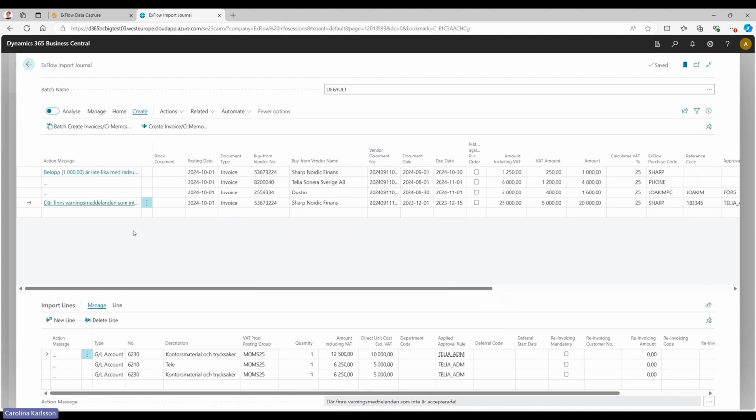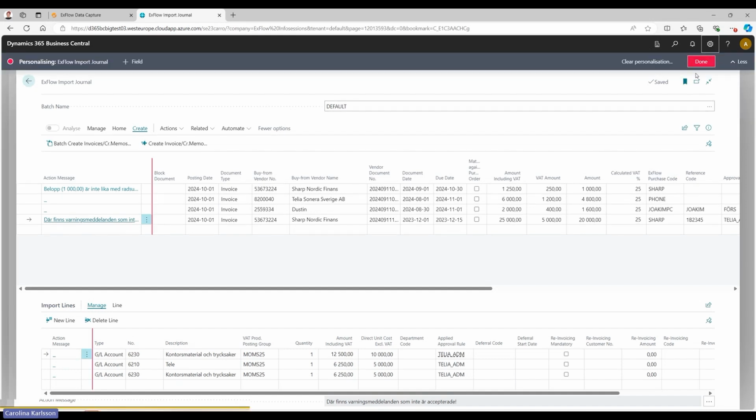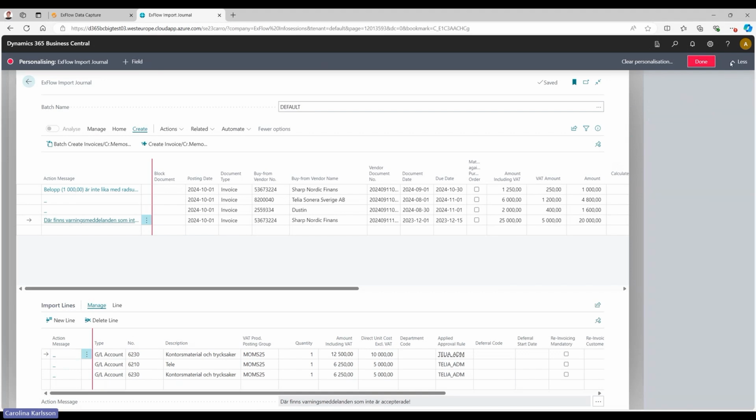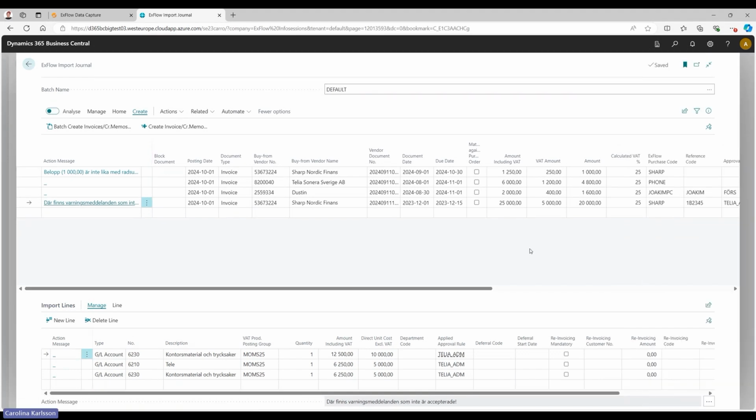So let's move on to what we call header level, which is up here, and down here you have line level. So here at header level, you have access to a lot of information. You can see the action messages. For example, here it says that there are warning messages that are not accepted. You can see all the other information such as amounts and so on. And here you can personalize again. You can move the columns in the order you want. You could add more fields if there's something that you're missing, for example. And then you click on Done.